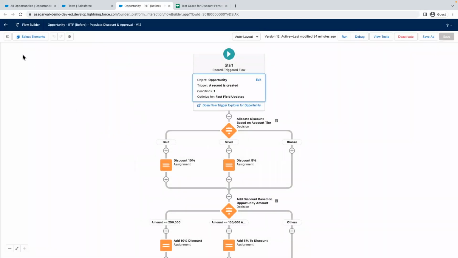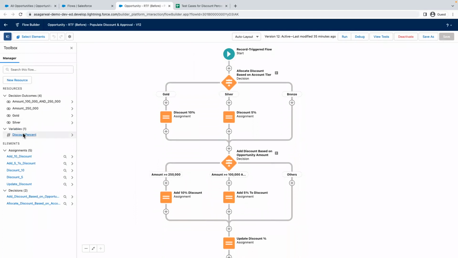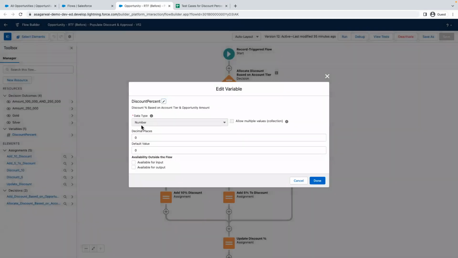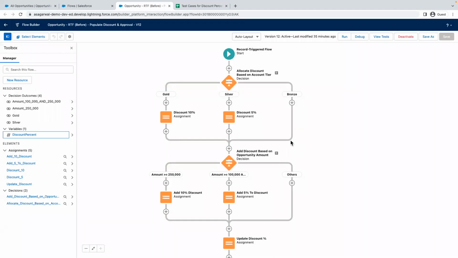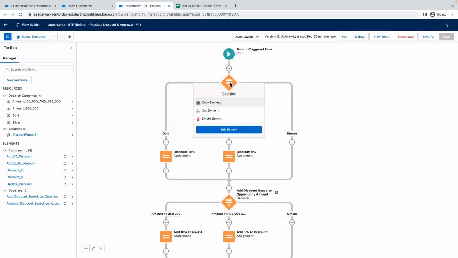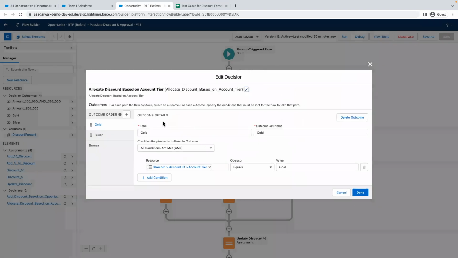Then we have created a resource here called discount percent. This resource is of number type, and we are initializing it with the value of 0 when the flow is going to start. The first decision element we are using in this flow is basically on the customer account tier. As you can see here, there are 3 outcomes in this flow: gold, silver, and bronze. The gold outcome will be executed if the value of the custom field in the account object is gold. And similarly, we are going to execute silver and bronze outcomes.